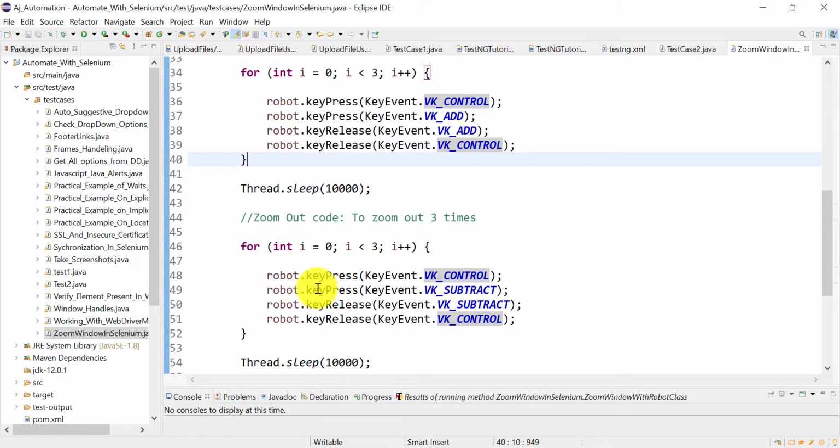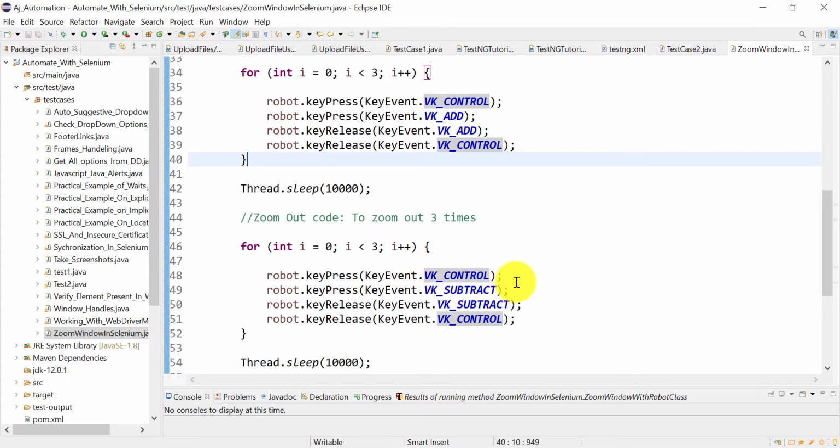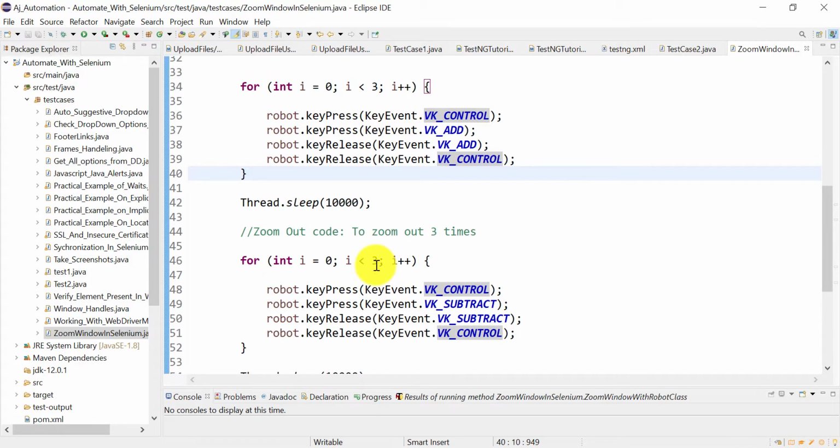For zoom out, you need to press the Control button and then the Subtract button. For that purpose, we have used the same method: keyPress the key, which key, Control, then keyPress the key Subtract, then release the Subtract key, and then release the Control key. Understood? Very easy code.